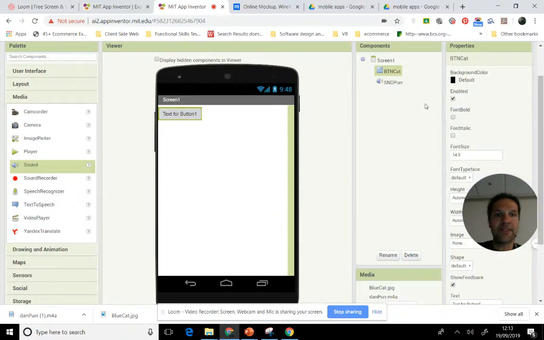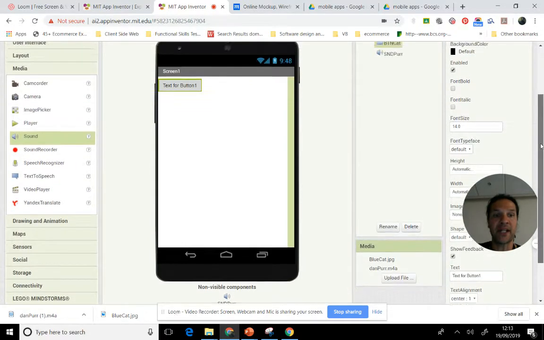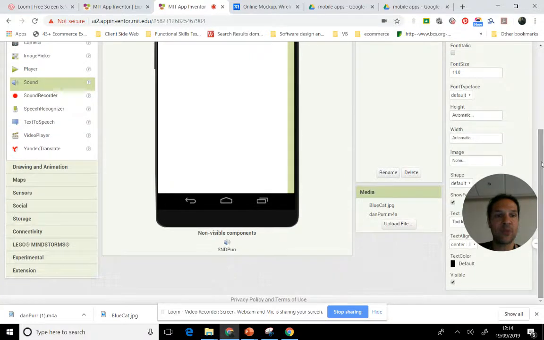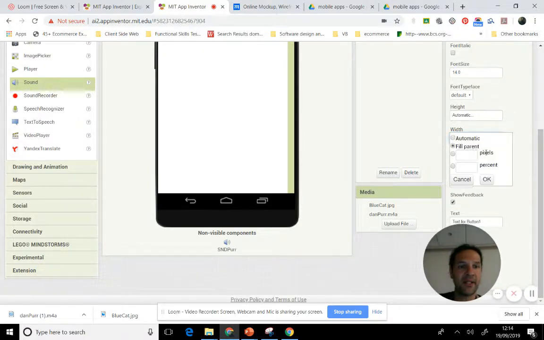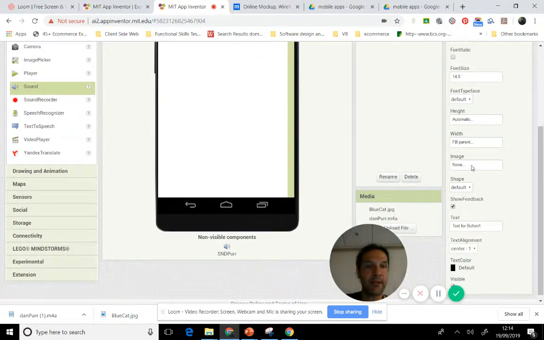Okay, so button cat, at the moment, it's not looking good at all. So I'm going to first of all change the property to stretch that cat out. Width should be fill parent and then click on OK. Just need to move myself out of the way. There we go. That's quite stretched. Now what I'm going to do is I'm going to put an image in there.